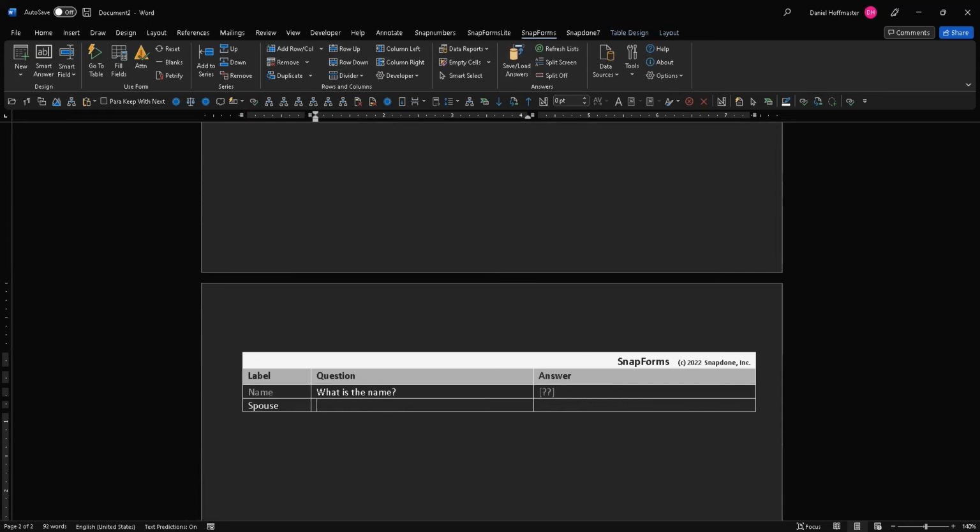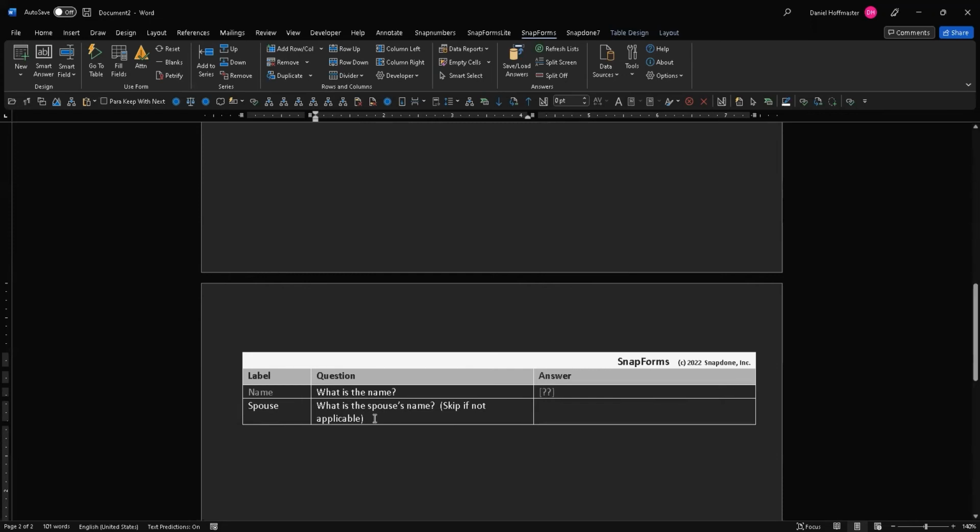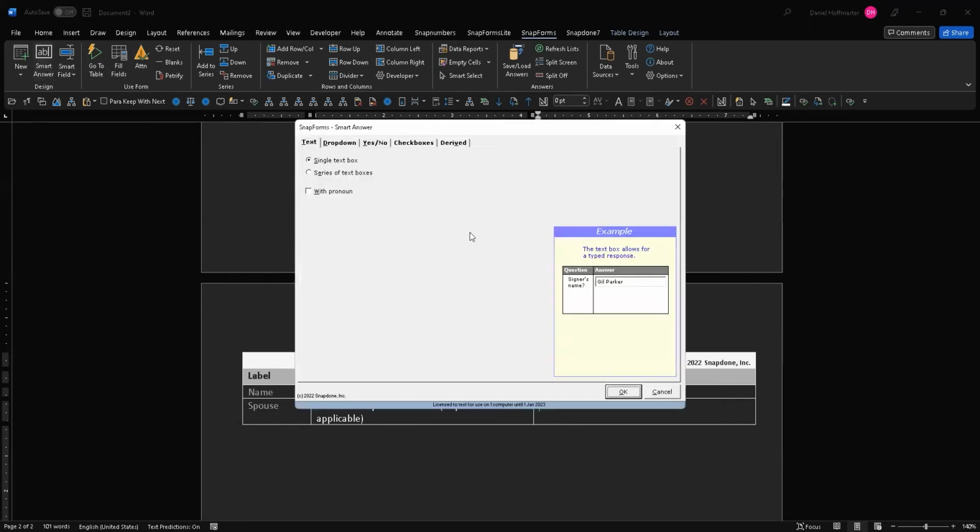Sometimes there's a spouse, sometimes there's not. So I'll just type out, what is the spouse name? I'll also say something like skip if not applicable. Then I'll put my cursor over to answer, just like we did before, and I'll make a smart answer with just a regular single text box, and I'll click the OK button.